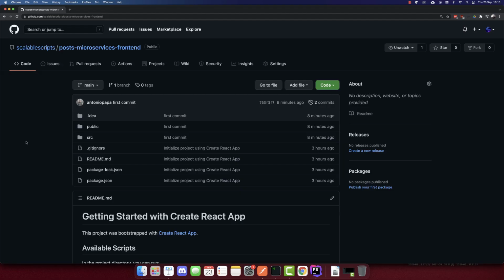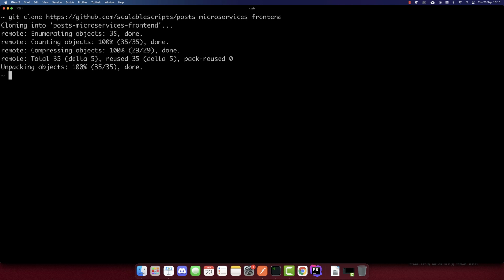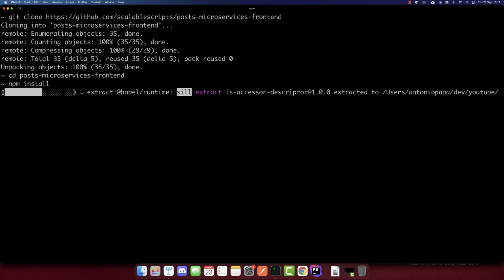So let's start by creating the frontend. It is pre-built since the focus of this project is on the backend. So I'll copy the URL here and open the terminal and run git clone for this project. Now that I cloned the project, make sure to have npm installed, and we will go to the post microservices frontend, run npm install, and after it's installed, run npm start, and the frontend is built.